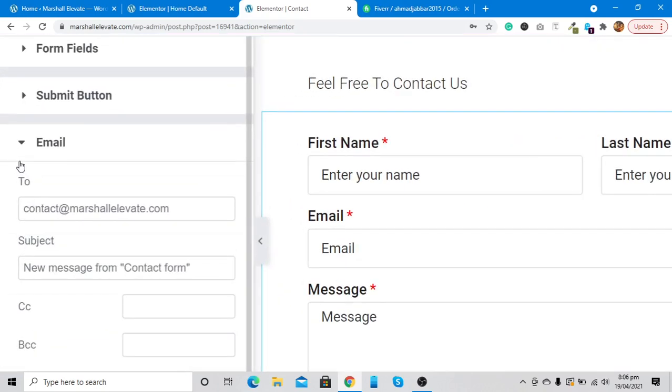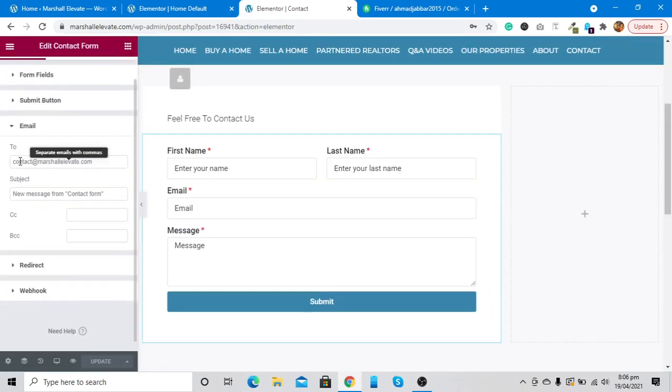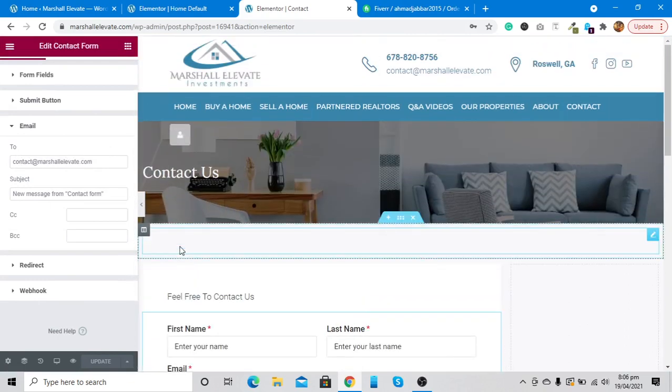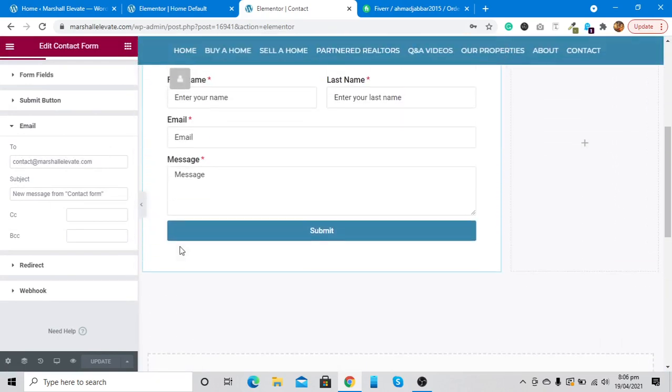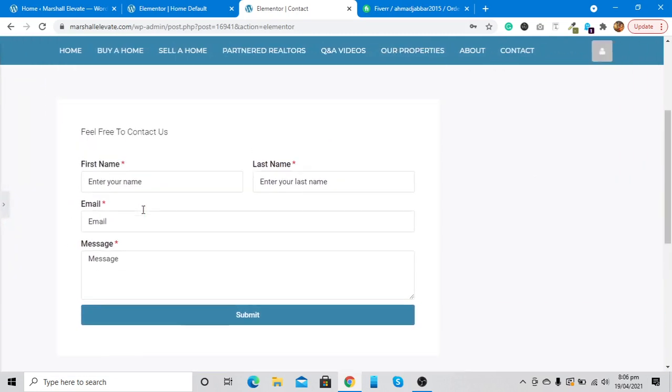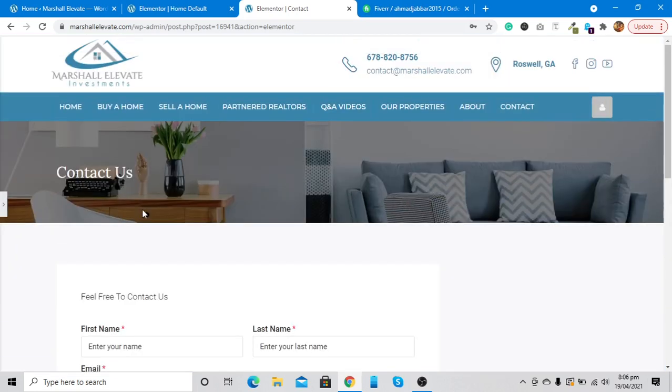See, contact at marshallelevator.com. Okay, this page is done.